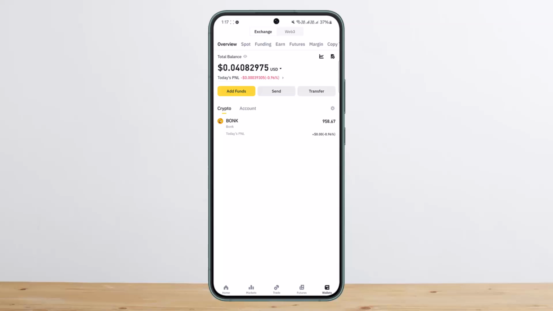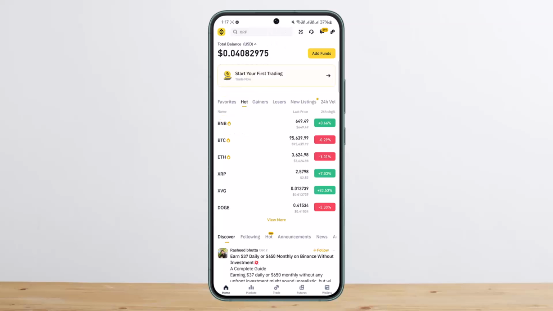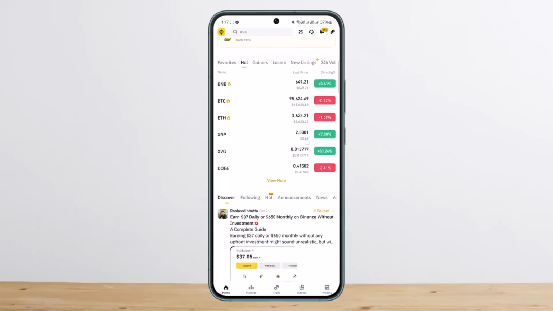Now in my case, I don't have the withdraw option. As you can see, I have the option to add funds because I have verified my account and I have indeed not added any funds to my account, so you can see no any trading and such.